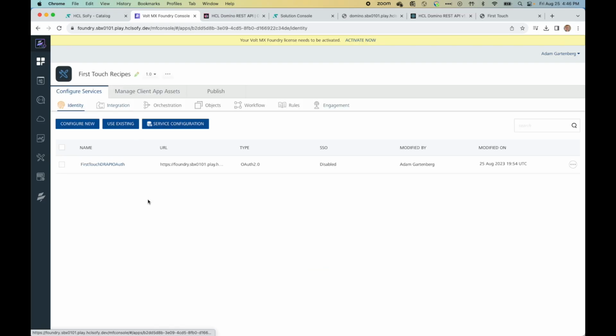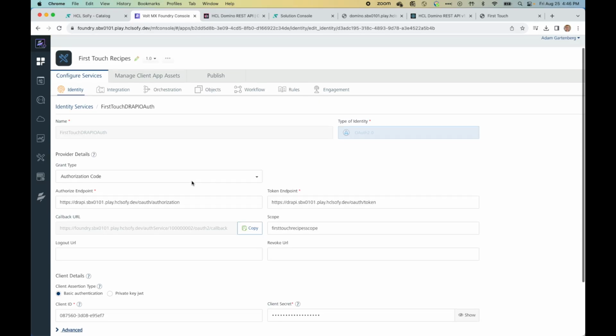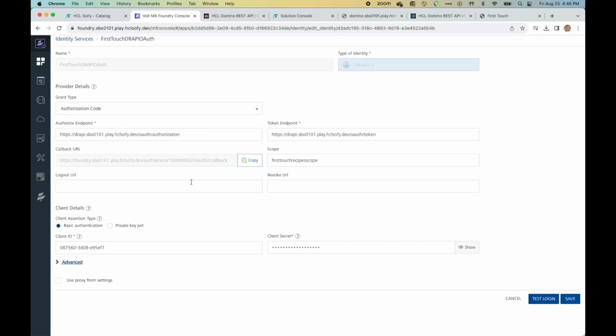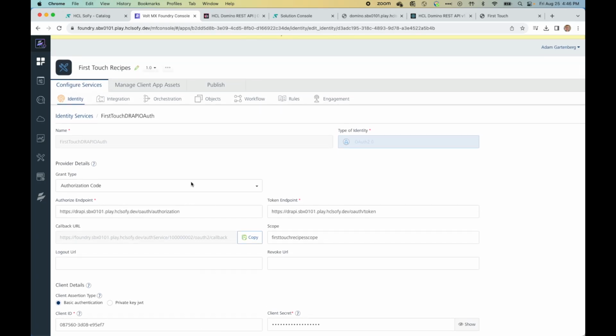But let's go in and look at the First Touch recipes. And you can see a couple of things that were set up here as part of that process. The first is our identity services here. You can see the setup with the OAuth for the Domino REST API. And if I click on that, I can see the details that were set up in terms of the endpoints that are here, the client ID, the client secret. These are all things that were set up as part of establishing that connection back to the Domino server through the Domino REST API.